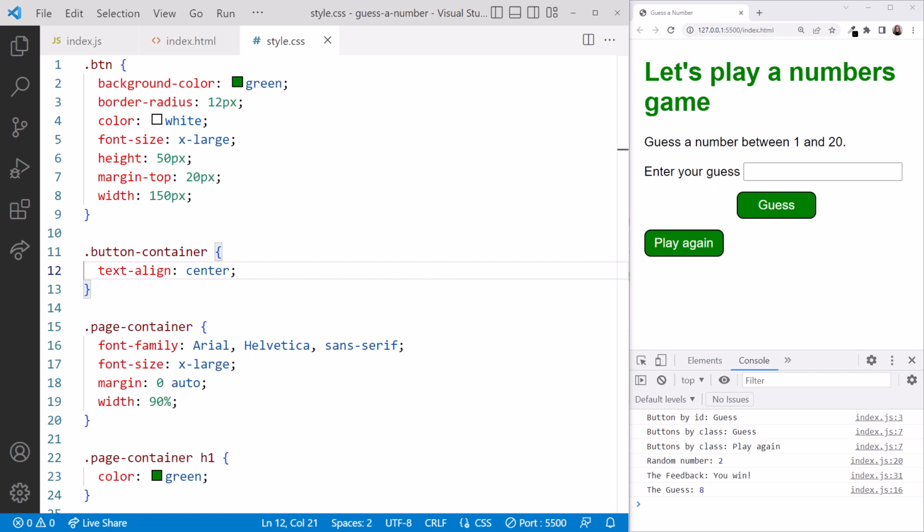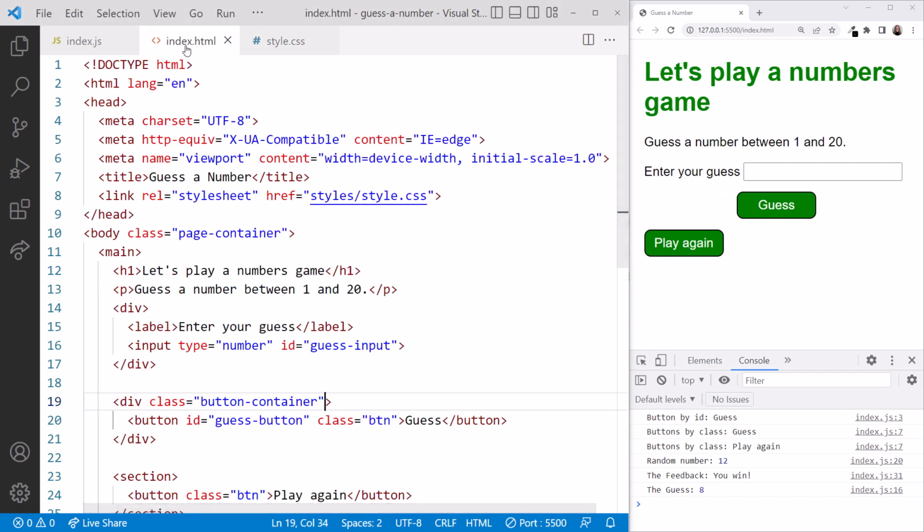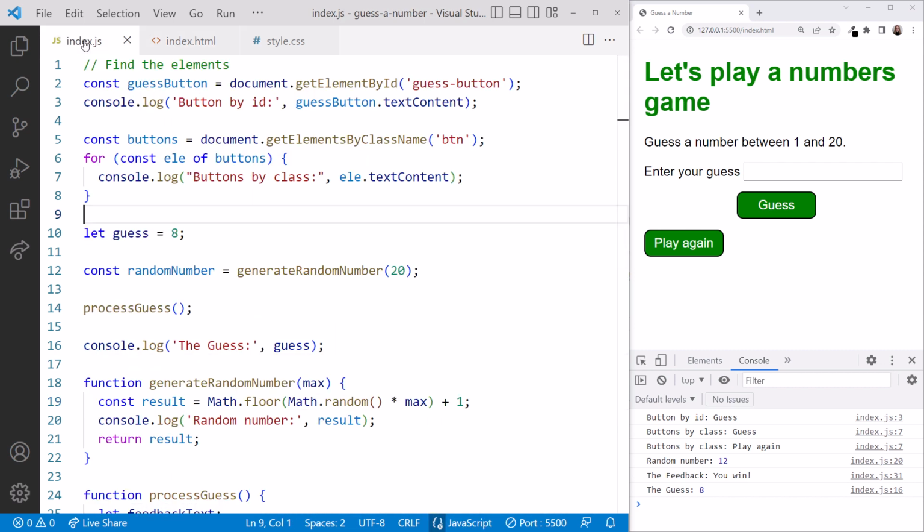Now we want to read the value from our new input element. What do we do first? If you said find the element, you are right. Looking at the index.html file, our input element has an ID of guess-input. So we can use getElementById to find the element. In the index.js file, we'll add our JavaScript.